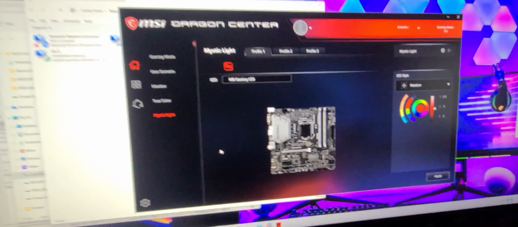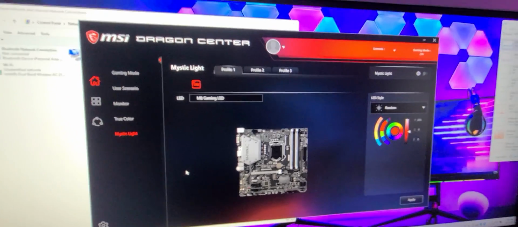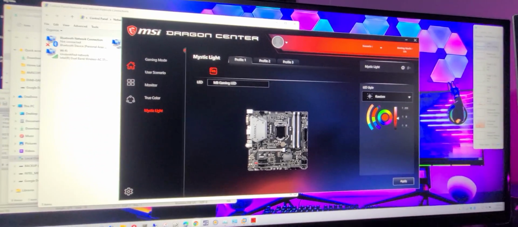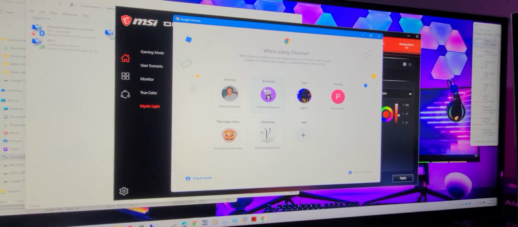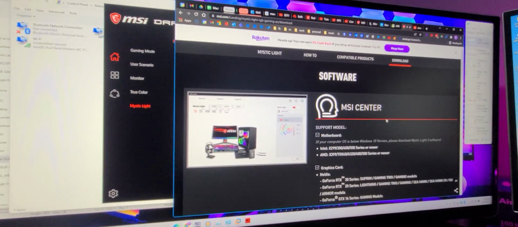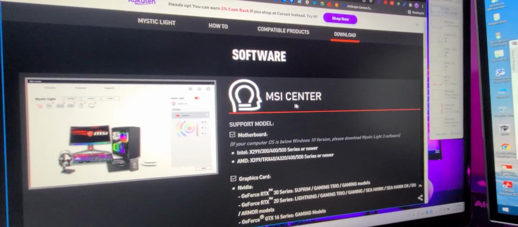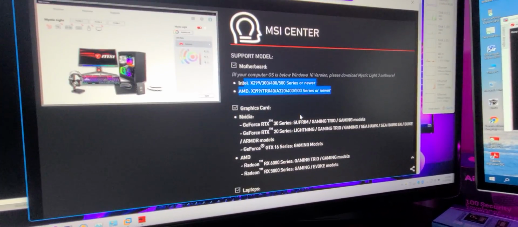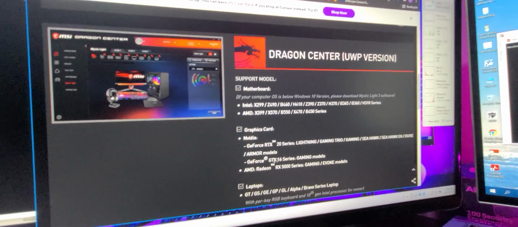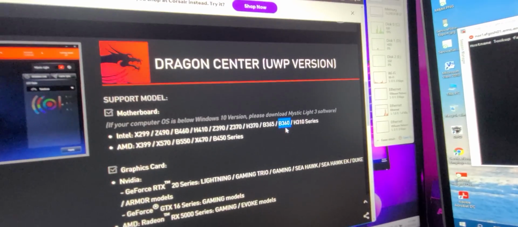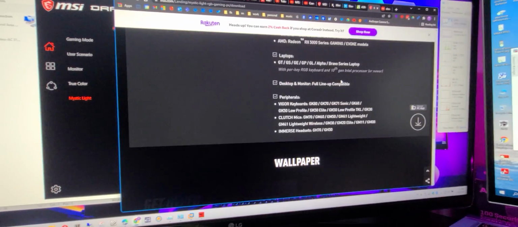So on your computer, I'm using MSI Dragon. If you go to their website, they will tell you what model your computer is and what it's compatible with. So it depends on your motherboard. You could use the MSI Center, which covers these types of motherboard, Intel graphic cards. And for me, my card falls under this 360. So Dragon is what is suggested for me to use.